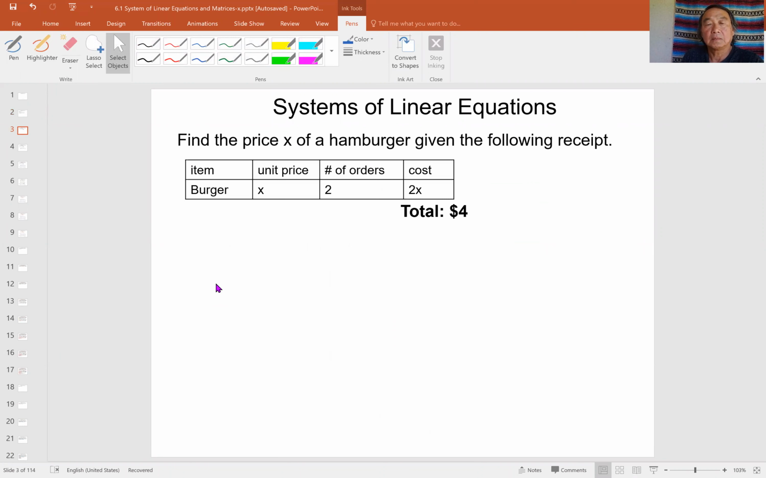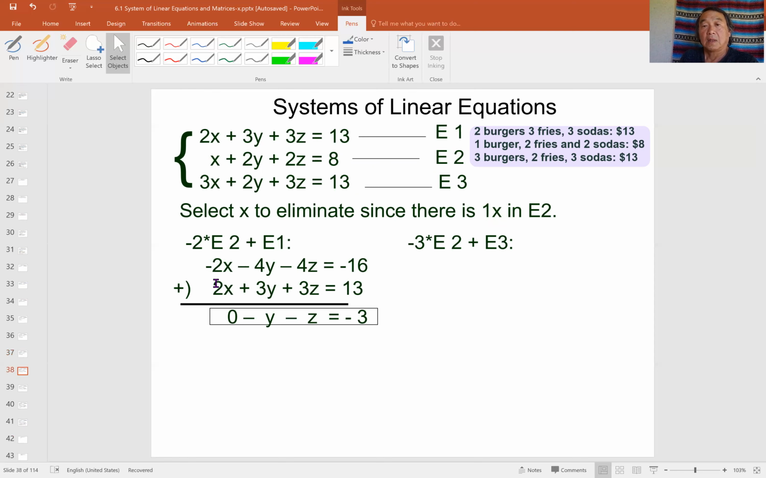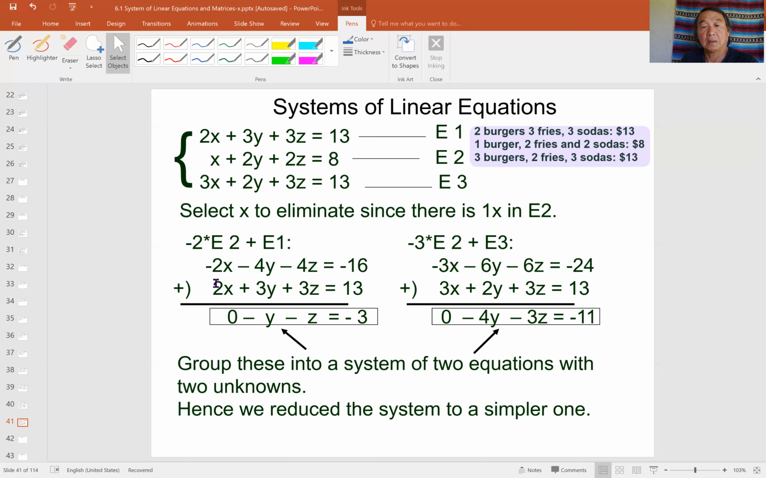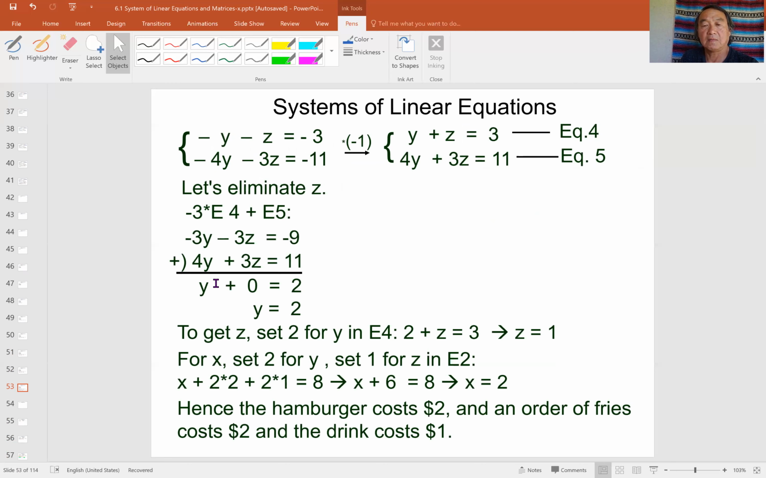And here's an example for the ones with the burger, fries, and the drink. Once you start doing this, you'll find out, wait a minute, there are a lot of calculations and all these X's and Y's and Z's all over the papers. Can we track them more easily? And the answer is yes.